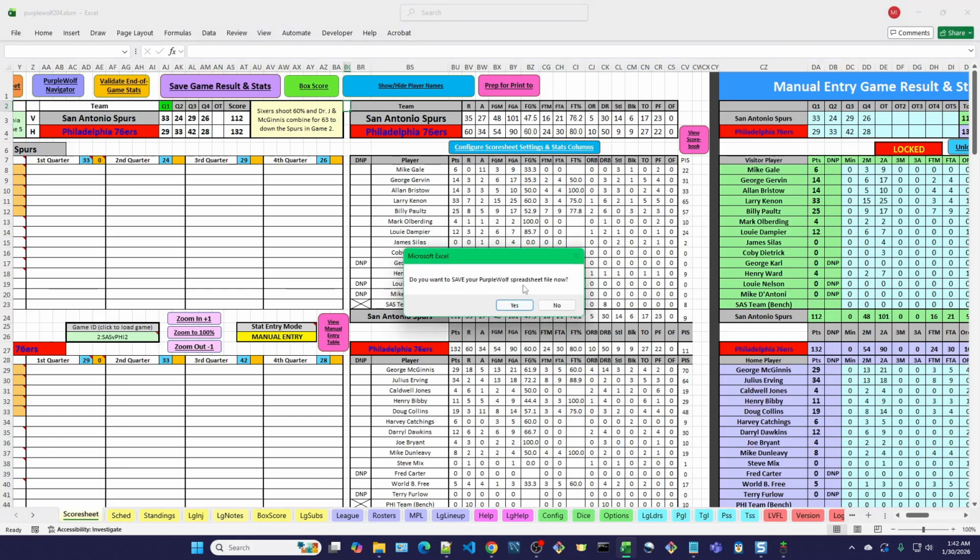Do I want to save my PurpleWolf spreadsheet file now? I'm going to click yes, because it just saved my game stats, but that doesn't really save your whole PurpleWolf file to your hard disk. And that's what this is about. So it's a general rule I would recommend. Every time you save a game, it's good to save your spreadsheet to your hard disk so you don't lose it. So that's what I'm going to do.